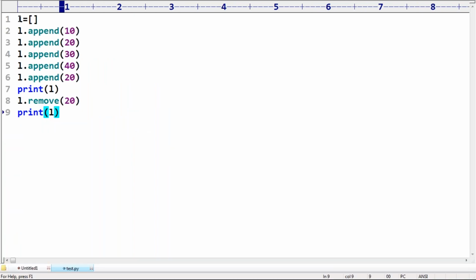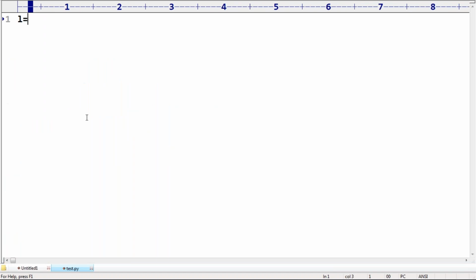Assume L is equal to 10, 20, 30, 40, 50, 60, 70. print(L[0]). What is the answer? L[0] means 0? No. L[0] is 10. Are you getting it? L[0] is 10.